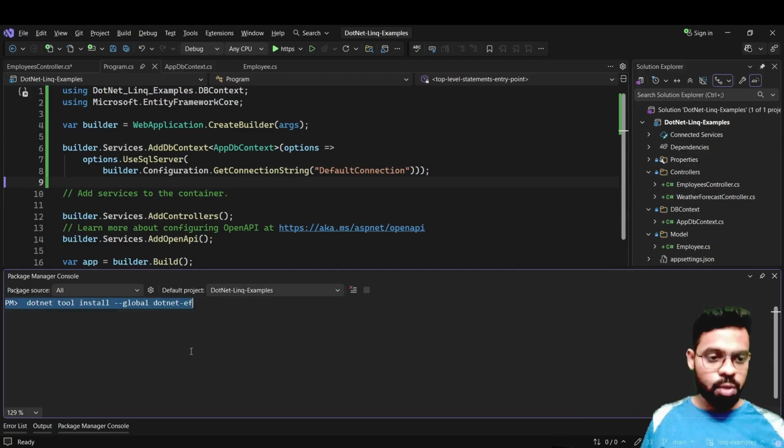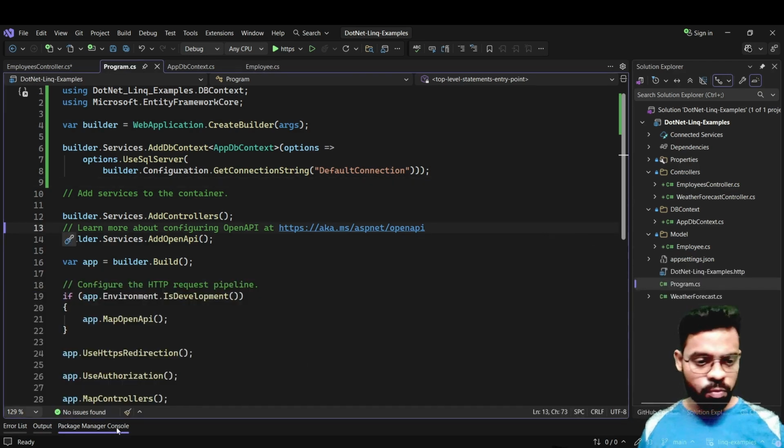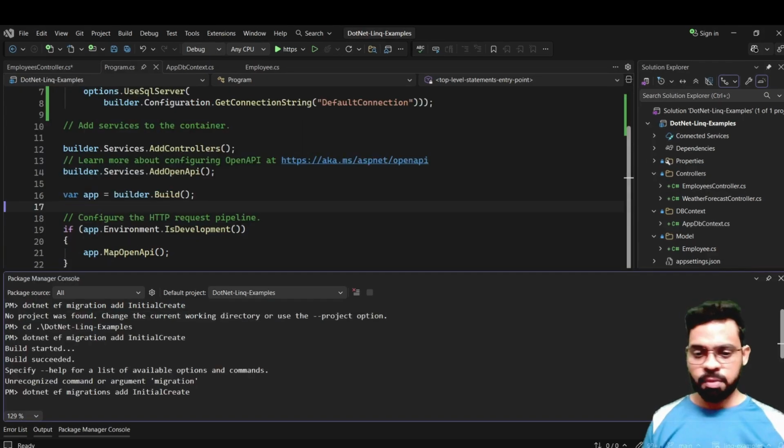Now let's try to run the EF migration command. What was the output? No project was found. Change the current working directory or use the project option. No project found. Now let's execute the command dotnet ef migrations add InitialCreate.